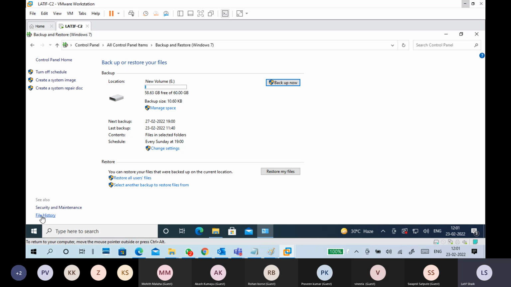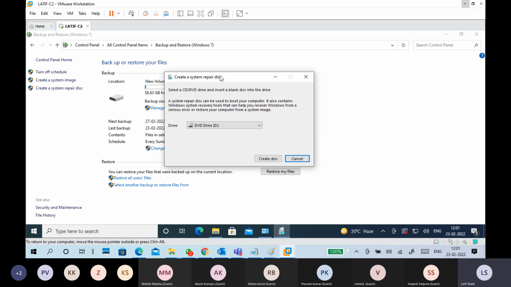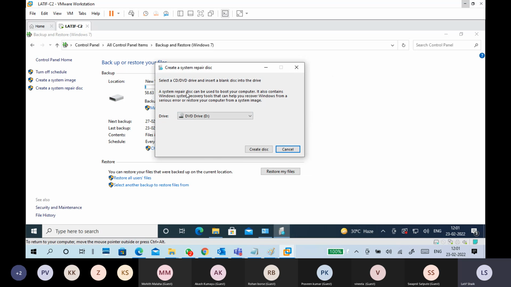If you see, this is File History. This is create a system image, create a system repair disk. So what is this repair disk? We'll go through it once, because these options are there, and I like to explain them. See, look at this one. The system repair disk can be used to boot your computer. It also contains Windows recovery tools that can help you recover Windows from a serious error or restore your computer from a system image.